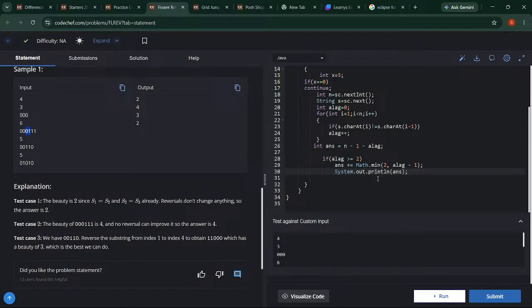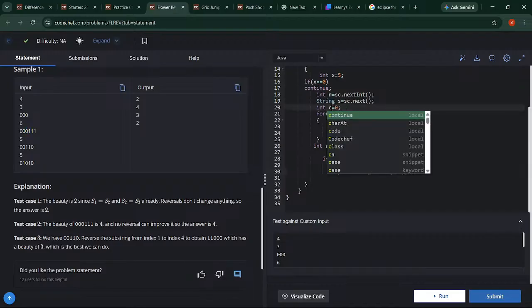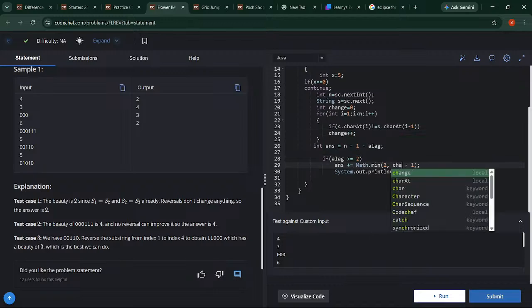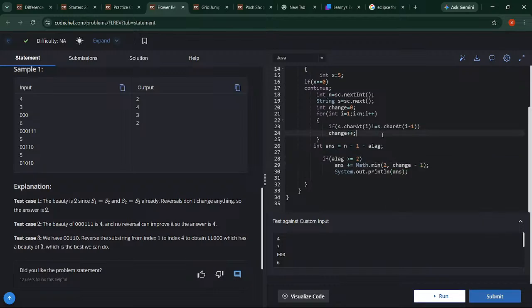I have used this odd word, I don't know why. I should write it as change. Okay, it should be change. And I've been explaining the logic which I wrote.